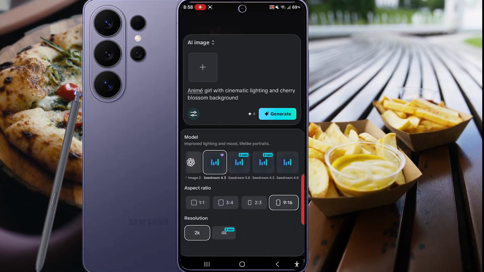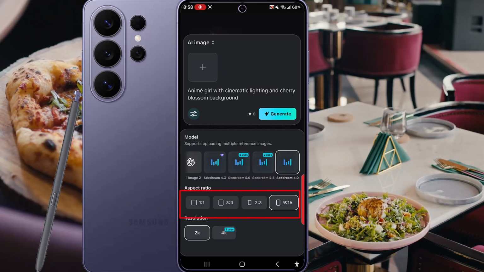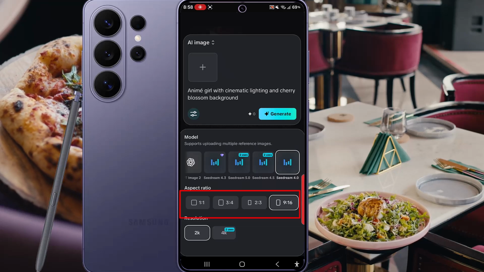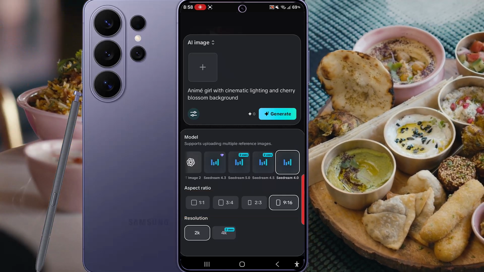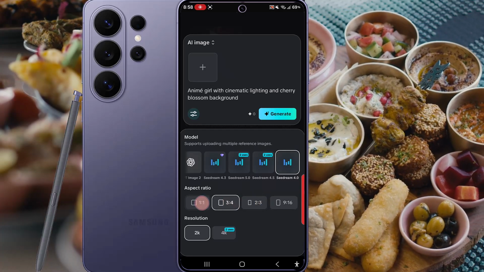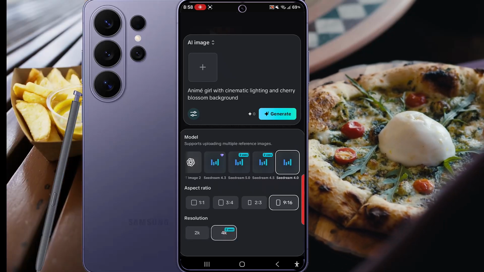Next, choose the AI model you want to use. You can also select the aspect ratio depending on your content. For example, 9 to 16 for TikTok or Shorts, or 16 to 9 for YouTube videos. You can also adjust the image resolution for higher quality results.